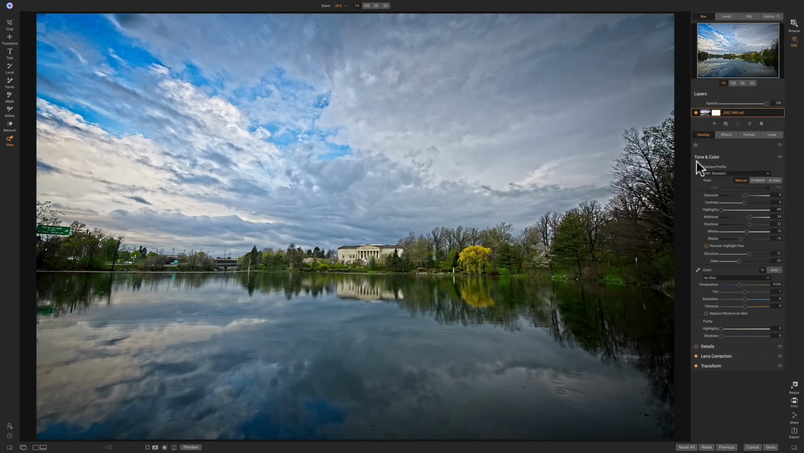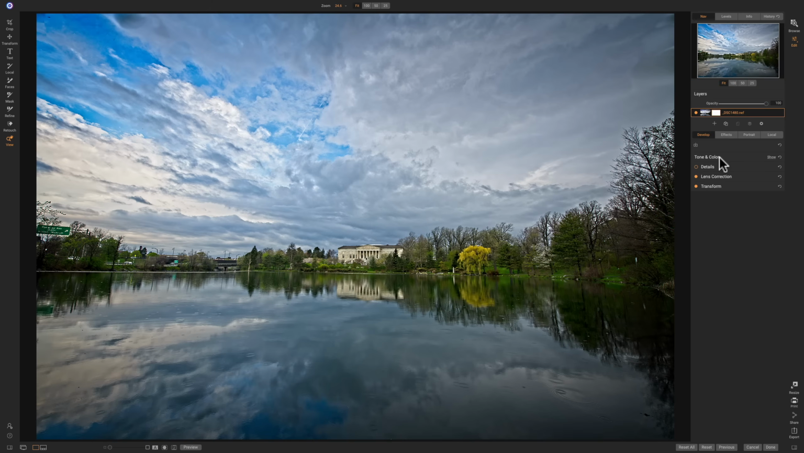And with On1 Photo RAW 2020, you could do that. And with Lightroom, you could do that. Unfortunately, with Luminar, you cannot do that, at least not as of yet. So that is another advantage. Another similarity to Lightroom is lens corrections.